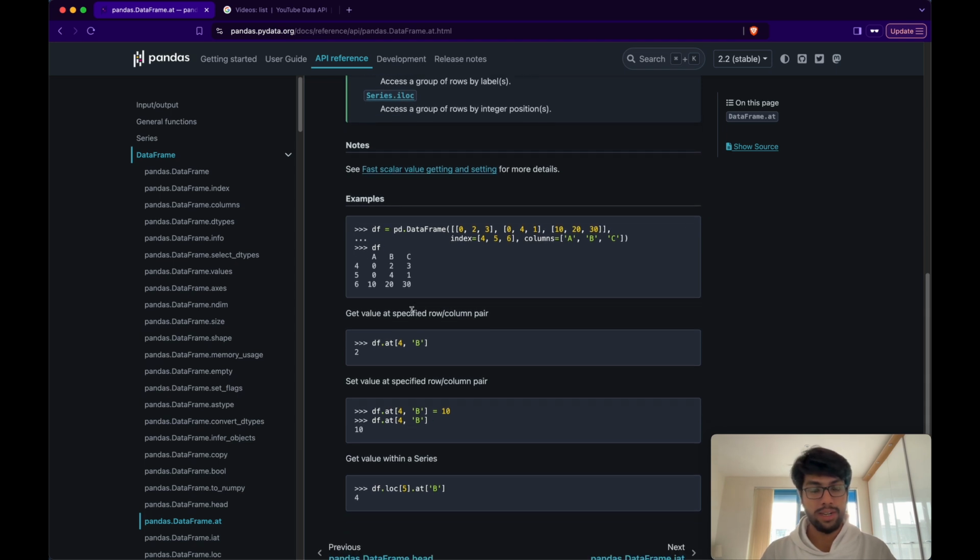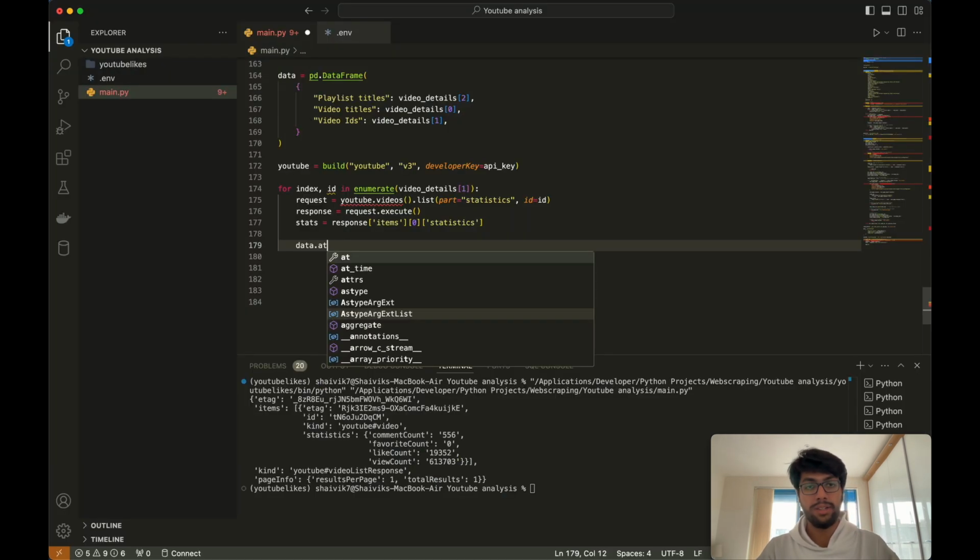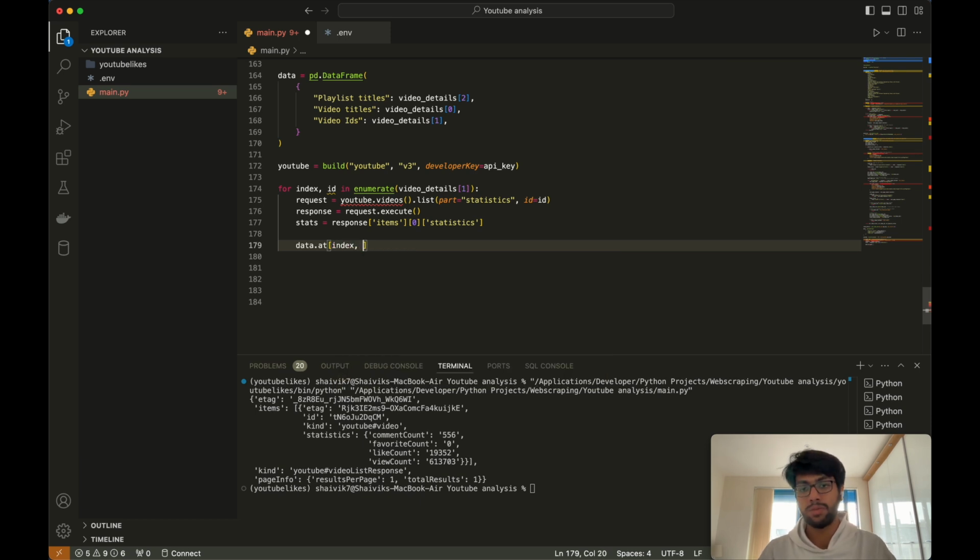I don't know how to use at. So we specify the index and column. Should be fine. Yeah. Let's see. Data dot at index. This is the first index because, for example, when this loop ends and the second loop starts, the index will be different. It will be the second index. So that's how we are going about it.